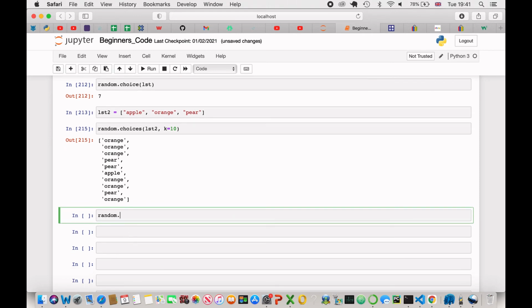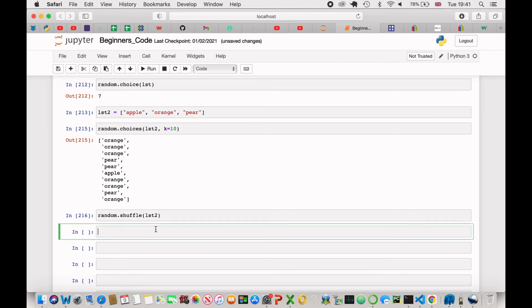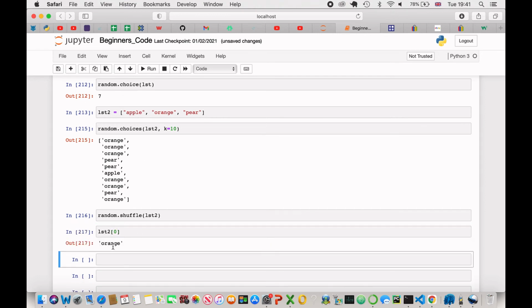Next, we can do random.shuffle, and this doesn't actually return anything, but if I pass in list 2, and then enter, you'll see nothing gets returned. However, if I do list 2 and then index 0, so index 0 up here was apple when it was created, but now you'll see it's orange. And then if I change this to index 1, apple, and then index 2 is pear.